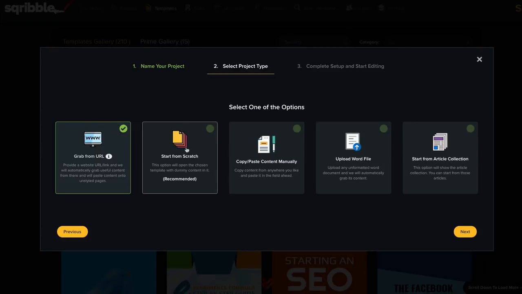There's a start from scratch option, which is what I'm going to use right now and is the recommended way to do it. Actually, I'm going to use a combination of start from scratch and start from an article collection, and I'm going to show you that in just a second. You can also copy and paste your content manually. If you just write it yourself, you can choose the template and insert that content wherever you want. Or you can upload it from a Word file. If you have it in an unformatted Word document, it will automatically grab the content and populate the template for you. Again, the URL option and this one may require a little bit of cleanup and adjustment to make sure it's looking perfect.